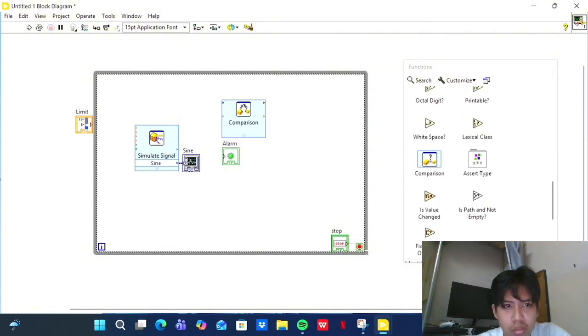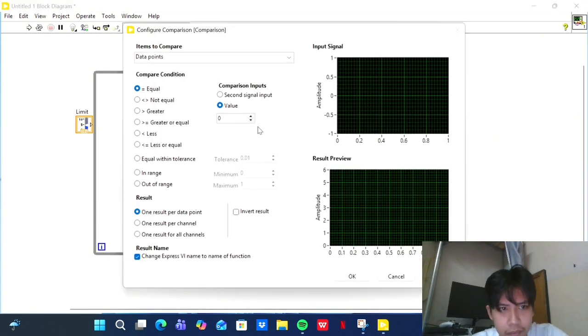This one. When you place the comparison express VI on the block diagram, a dialog box appears that lets you configure what type of comparison you will be doing. Make the following selection, then click OK to apply this change and close the dialog box. For compare condition, we choose greater, and for comparison input, we choose compare to second input.